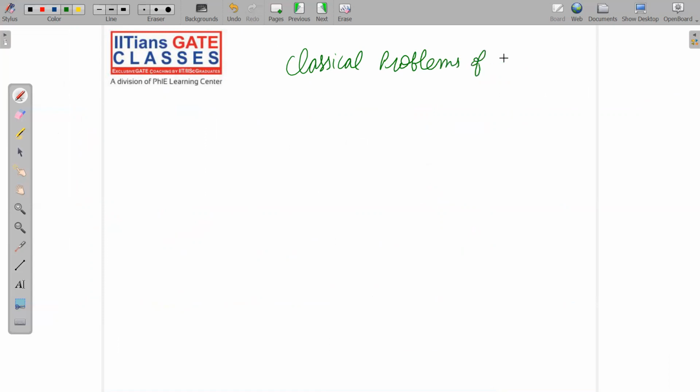Classical problems of operating system. I think you already know the producer consumer problem, and we have other problems also. Don't worry, we will study them one by one. The reader writer problem is there, and the dining philosopher problem is there. So basically we will study three problems only: the bounded buffer problem or producer consumer problem, then the reader writer problem, and then the dining philosopher problem. And after that we will jump to deadlock.